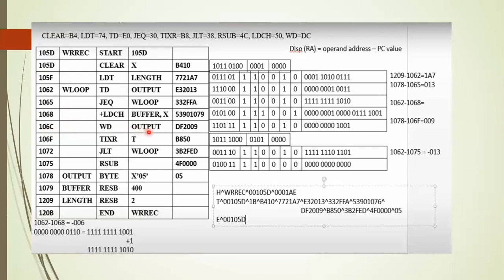So next output is again the instruction format 3. So we are adding the 3 bytes. That is nothing but 106F. And next is T. So T again, as I told you, it is an instruction format 2 because it consists of a register. So when it is a register, we will add 2 bytes. That is nothing but 1072.